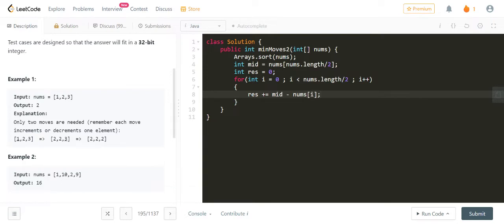Okay, so let's understand how it works. It will go till here. If we take 1 2 3, it will go only 3 layers. The middle element is 2, so mid is 2, and 2 minus 1 is equal to 1. Here the array has only three elements, so the i will go through here only. So we'll get 1 here.